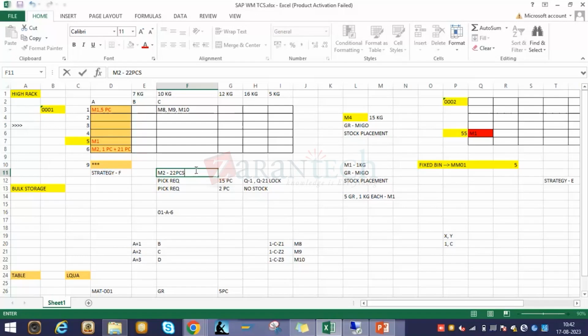2 quants. Now when the picking request comes for 15 pieces, and we are following the LIFO strategy, last in, first out, obviously it will lock quant number 1 first, and then it will also lock the quant of 21 pieces. Why? Because it's 15 pieces. So it will take 1 piece from the first quant, and the remaining 14 pieces from the quant of 21 pieces. But the system will keep them locked. The system will lock these 2 quants.